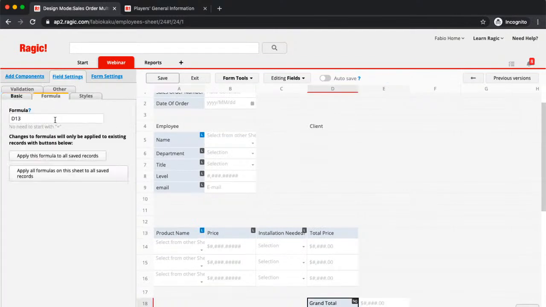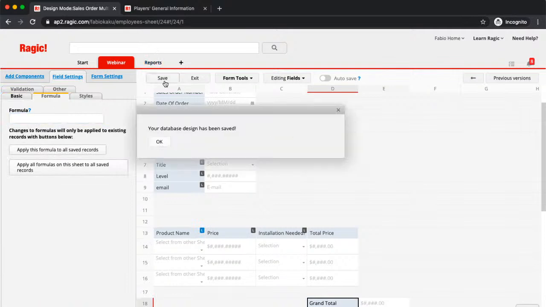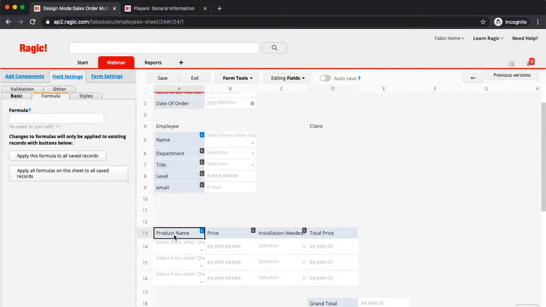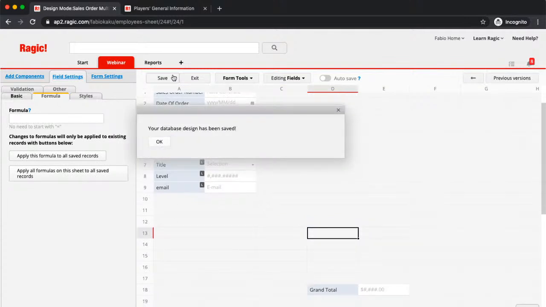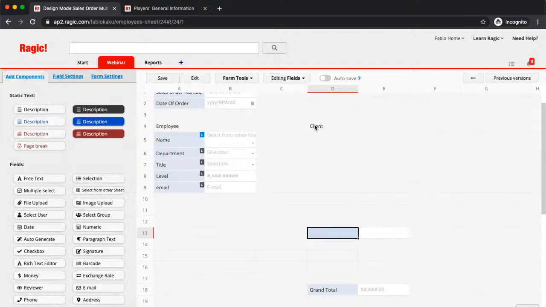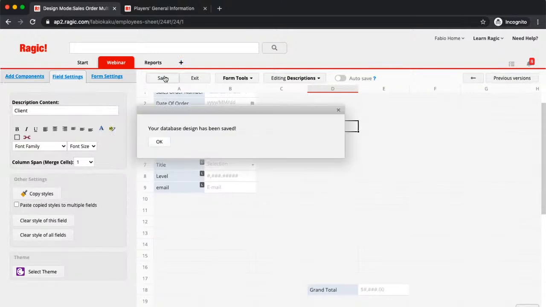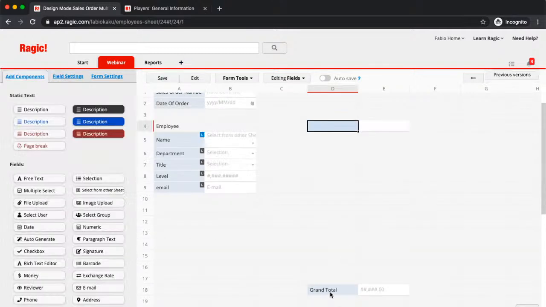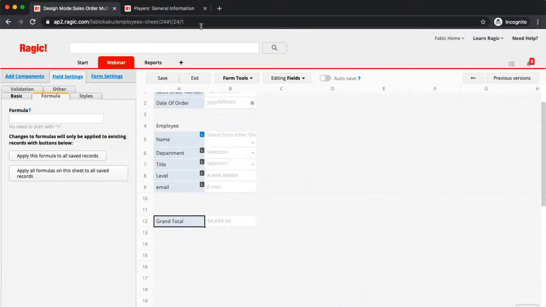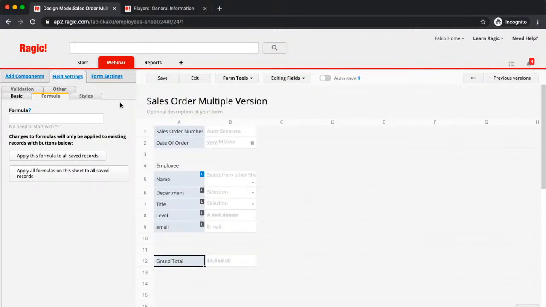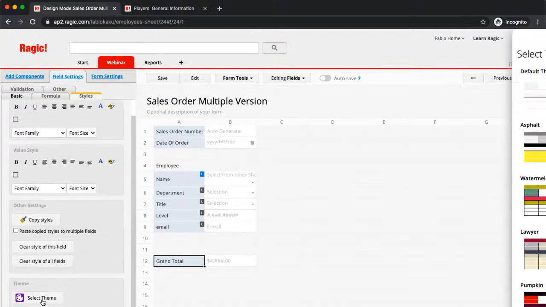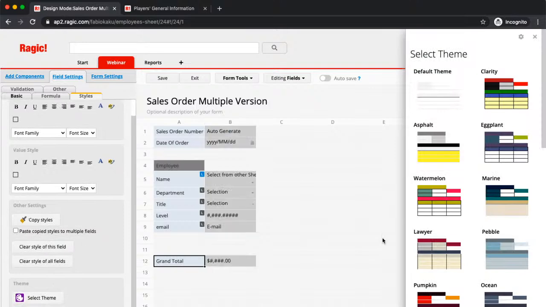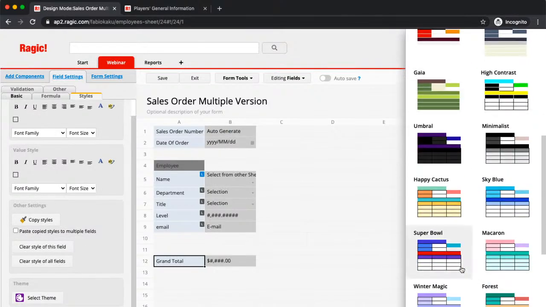Let me get this formula away. Click save. Delete, delete, delete, delete. Oops, and this one, delete. And I can also move the fields. I can also rearrange the fields, change the styles. I can apply a theme. So let's make it a more colorful one.